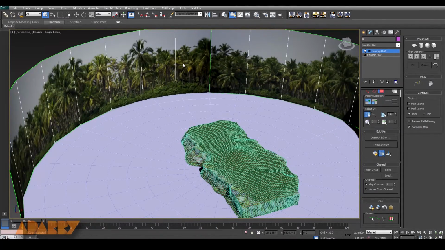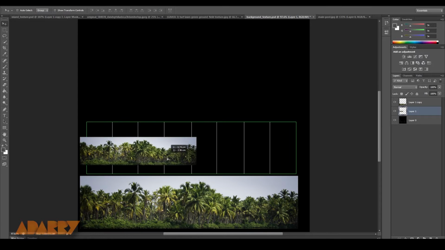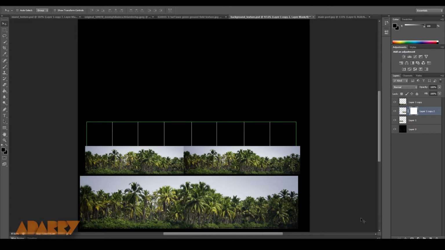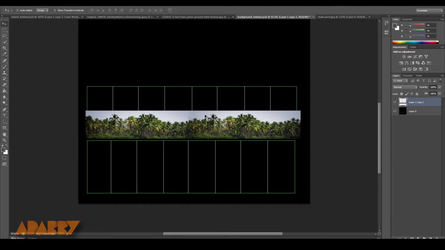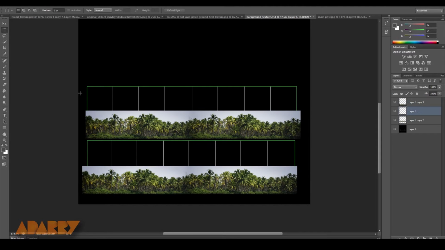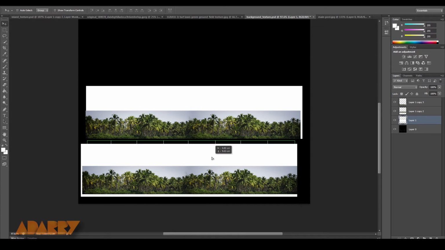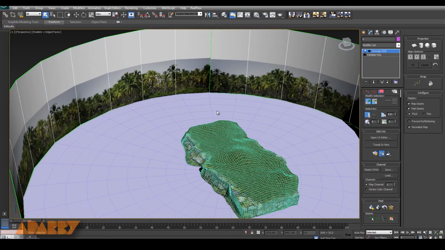The background is too large, so we need to reduce its size. Do the transform. Apply a layer mask, choose a brush and fade it a little bit like this. Merge these two layers together and copy it, and also make a background white layer for here and copy it over here. Just save it and take a look in Max.